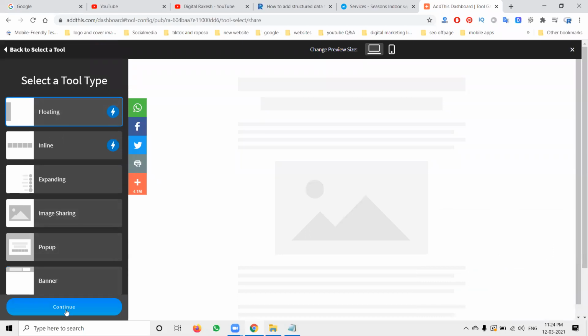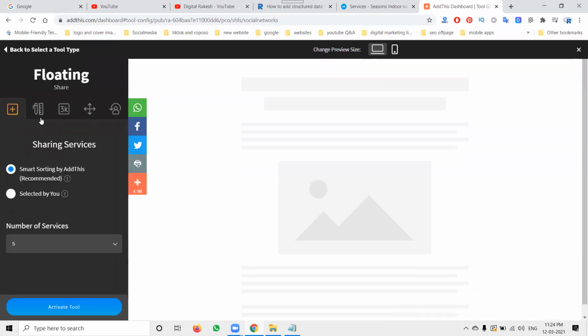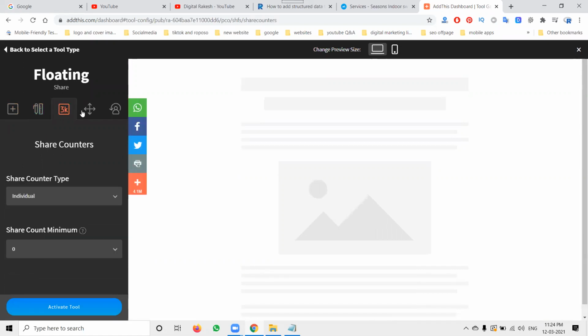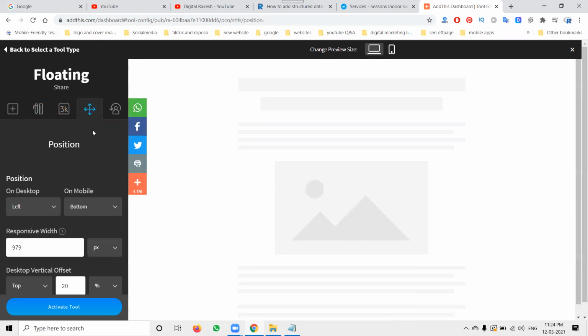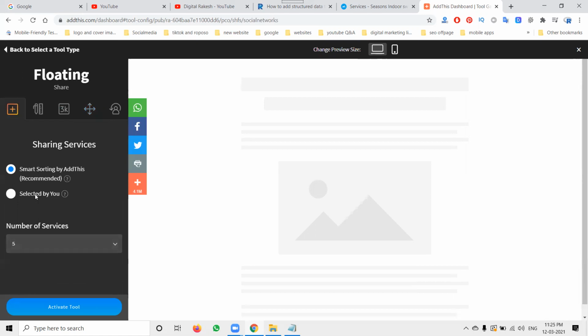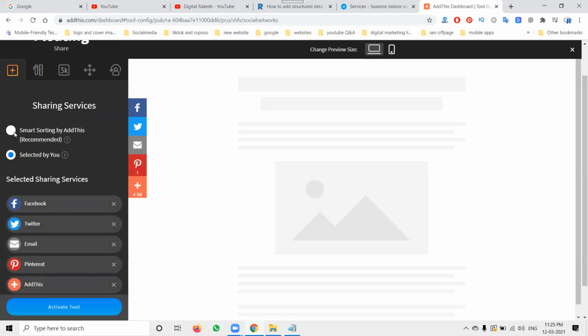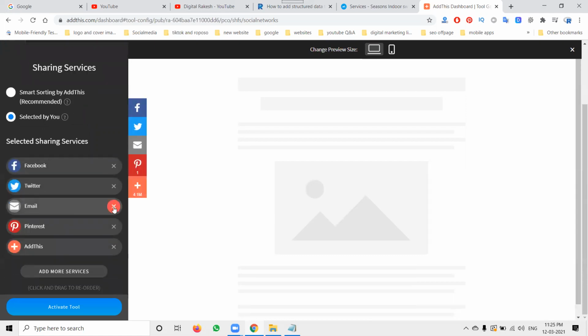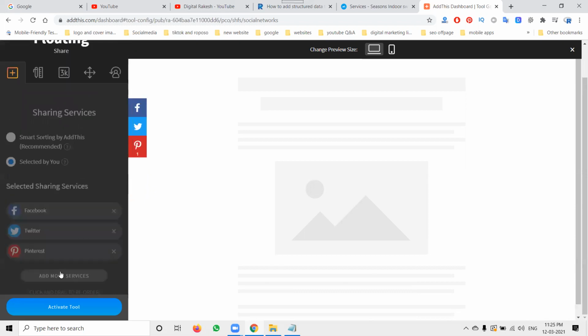Select your content. A lot of options are here. These options cover design, share content, and where your buttons will be visible: left side, right side, bottom, top, hide. First of all, add your icons selected by you. There are five similar options here. Which is not required, close this option.